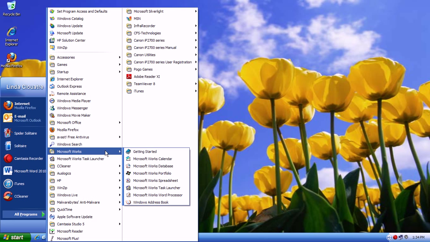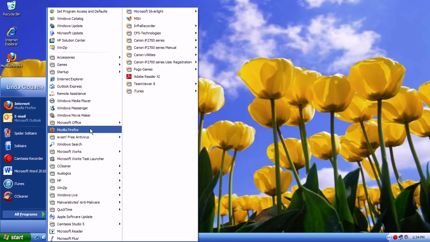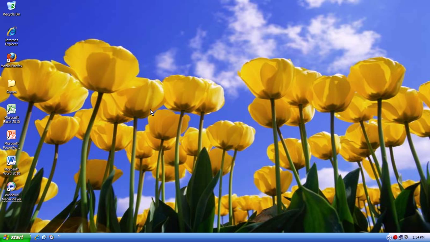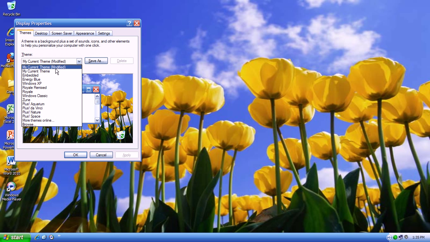I even got Microsoft Works 2004. I even got Plus for XP installed. And if you're wondering if you can install custom themes to replace Luna, if you don't like it, you can install themes like the Royale, the Zune theme, Royale Remix, known as the Royale Noir, or the Plus for XP themes, or the Embedded theme.